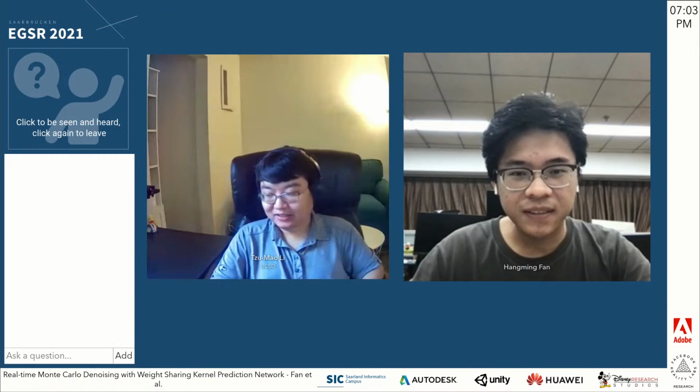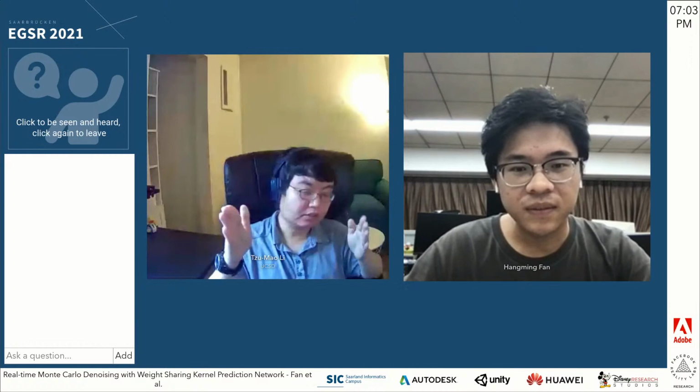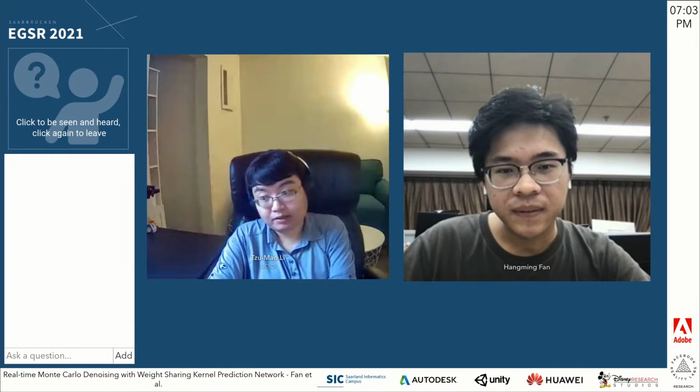So I was asking whether I see some similarity between the kernel fusion module and the previous decompositional denoising method. Basically, both are applying kernel prediction to multiple decompositions of an image. Can you comment on the similarities and differences between the two methods? Can you combine them, or are they doing different things?